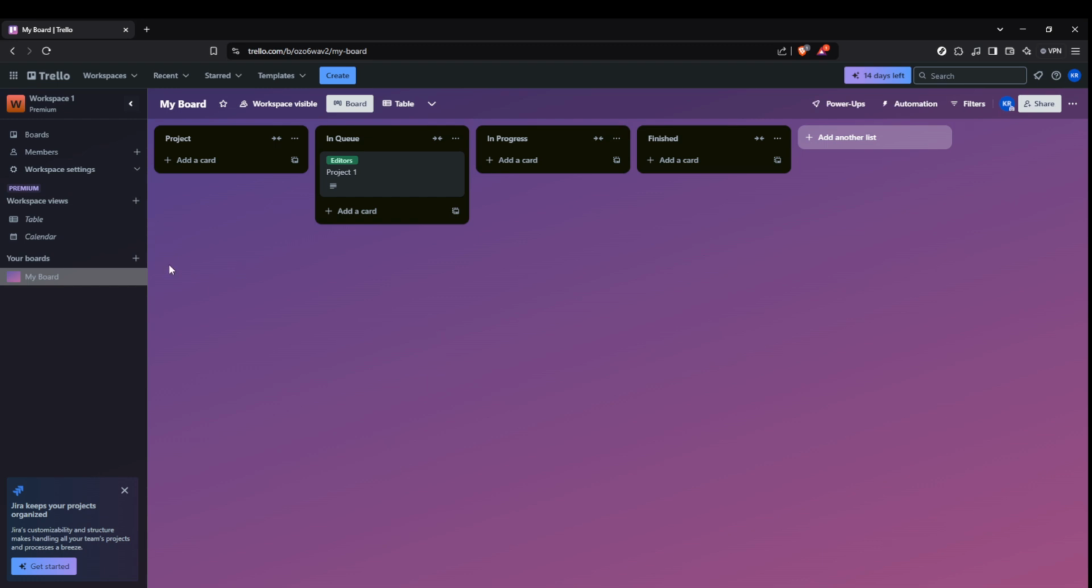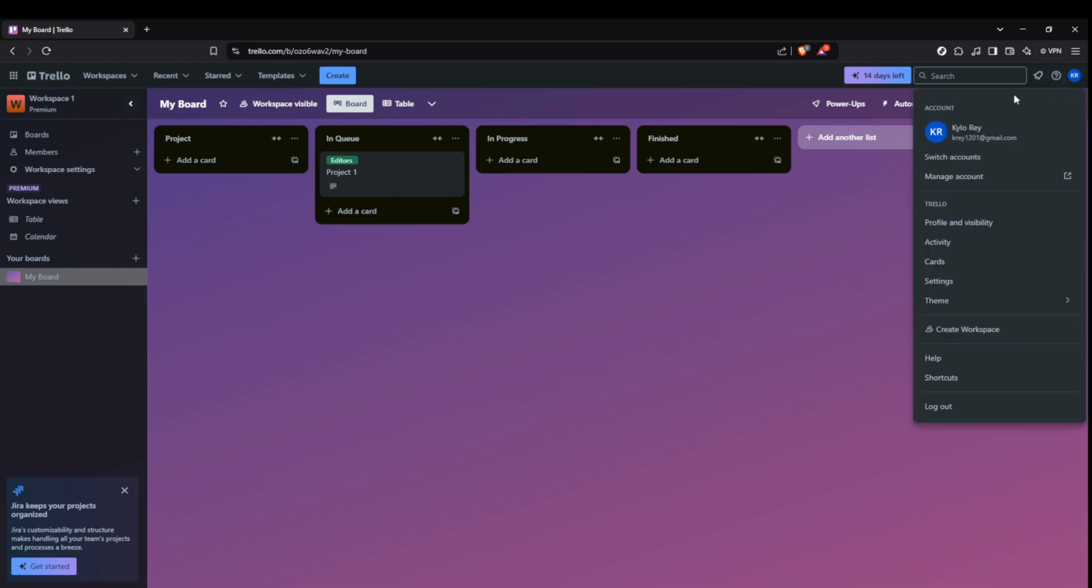Once you're in your desired Trello board, look towards the top right corner of the screen. You'll see your account icon there. Go ahead and click on it and a drop-down menu will appear. From this menu, select Settings. This is the gateway to customizing your account preferences, including your email notifications.